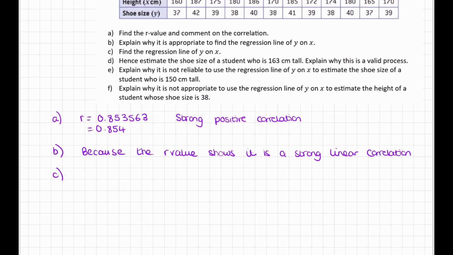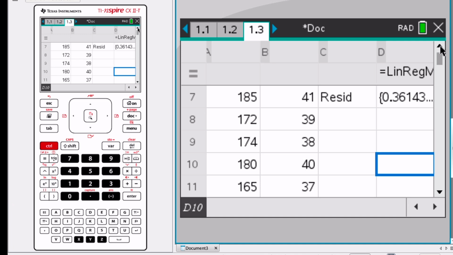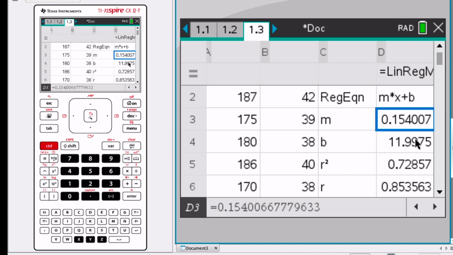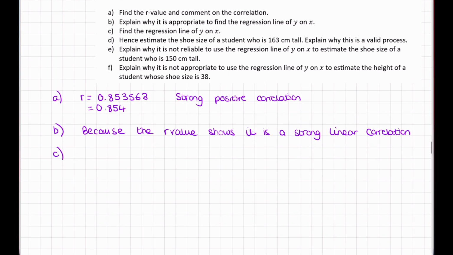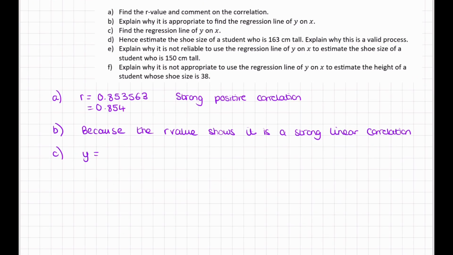Part C, we want to find the regression line. Back to our spreadsheet, if we just scroll back up, we went into this, find the R value, because we already have our M and our B here ready for the regression line. So we can then put those values straight into our answer. Therefore, our regression line would be y equals, our M value from the calculator was 0.154007x, and the B value was 11.9975. And then to 3 significant figures, 0.154x plus 12.0.